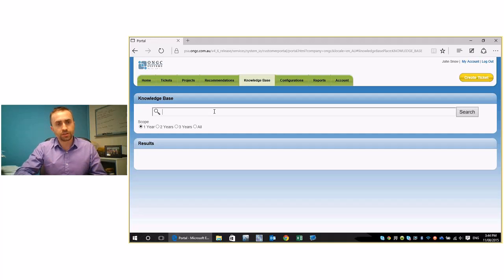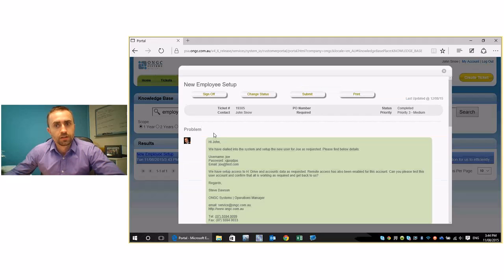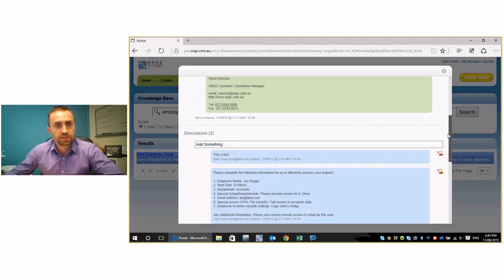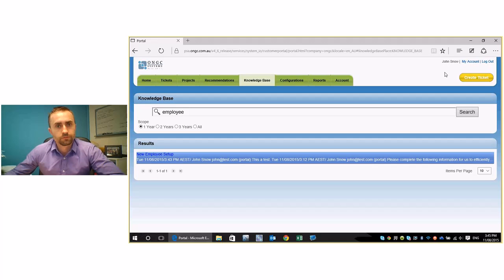So I'm just going to use employee as a keyword here, and I know for a fact that we've just had that new employee set up, so it's picked up this ticket here as a part of that search. Again, you can go through here, look at the ticket, scroll down to see the work or the resolution, what was done to fix it, and that may also help fix an issue that you're currently having, if any.